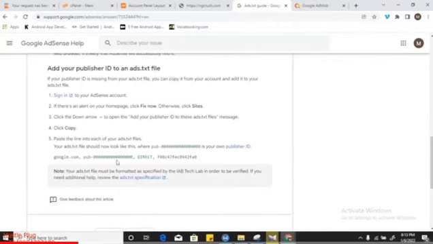This is how the ads.txt looks. It's google.com, and your publisher ID will be here. This 000, you change it to your publisher ID only, not the banner or interstitial ID. So you paste this inside your app.